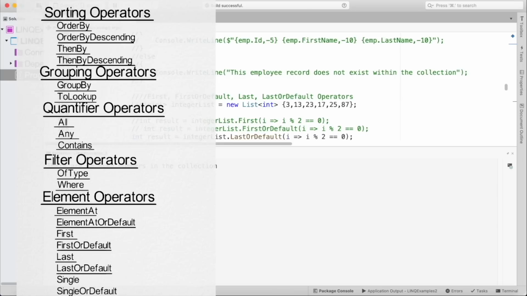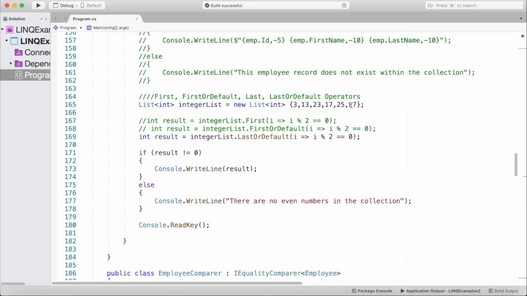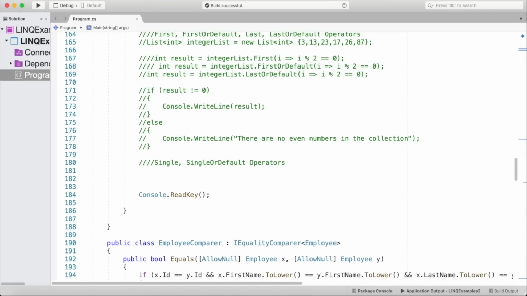Great! So let's move on to the Single and SingleOrDefault element operators. The Single operator returns the only element in a collection or one element that satisfies a specified condition from a collection. We have the option of passing a condition into the Single method through the use of a method overload, or we can leave the brackets following the Single method empty, which means we have chosen not to pass in a condition into the Single method.